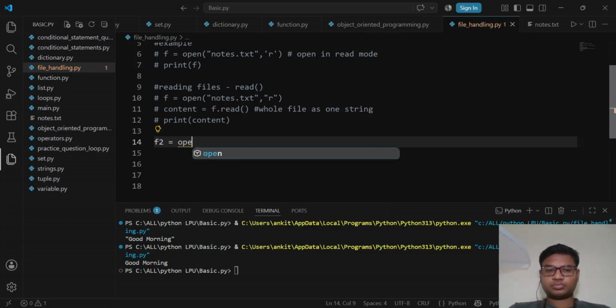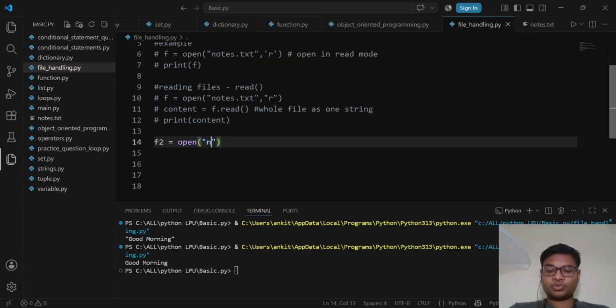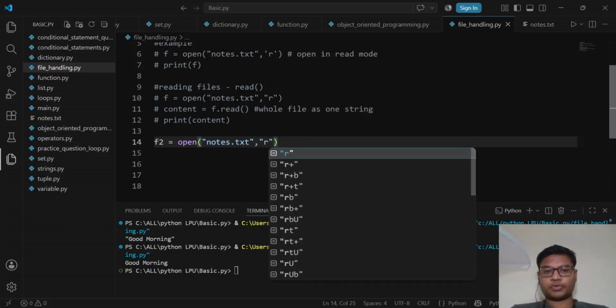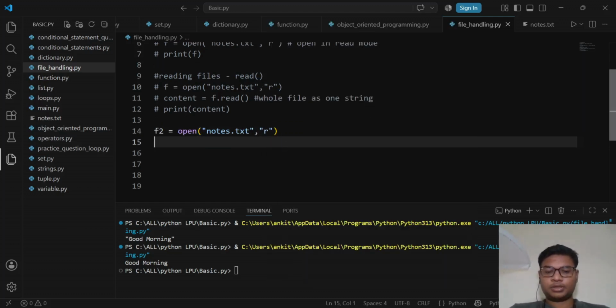Same, open the file named notes.txt, and then we are just creating a reading of the file. At this point, let's create content: app.read, and read at, yeah, app2.read, and read up to which character.